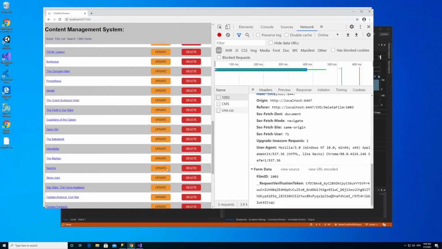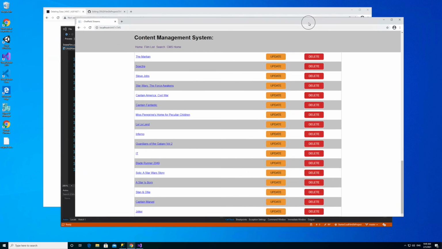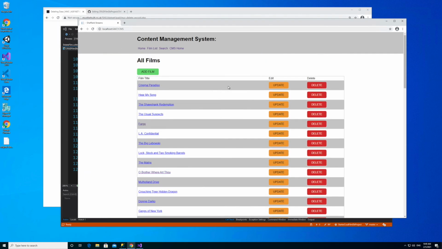Okay, so there you go, that gives you the full set. You've got the ability to add new records, you've got the ability to edit them, and you've got the ability to delete them.